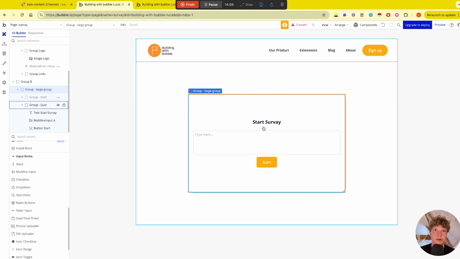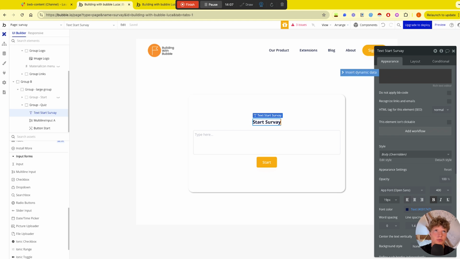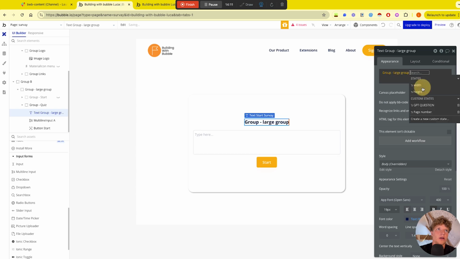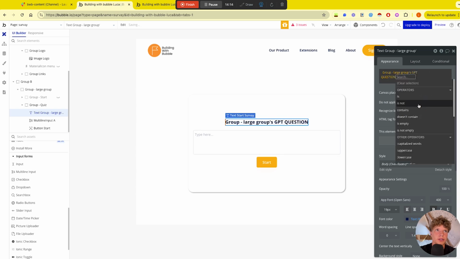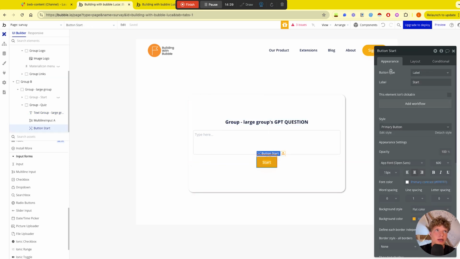So now we've created that custom state, we are ready to move on just after we do a couple more things. So instead of it being start survey all the time as the text, we can now insert some dynamic data: go to our large group's GPT question, and then format as that. So now this text will always be the GPT's question. So when we send a response and the question's updated, it will show the new question. Let's rename this button to give feedback.